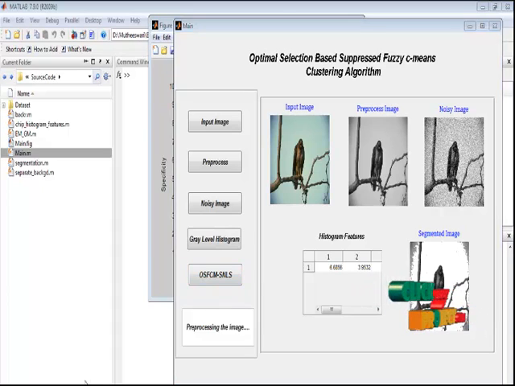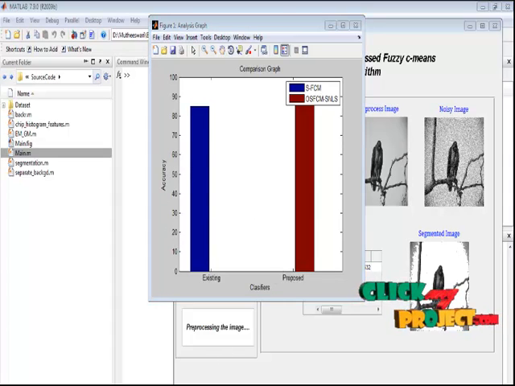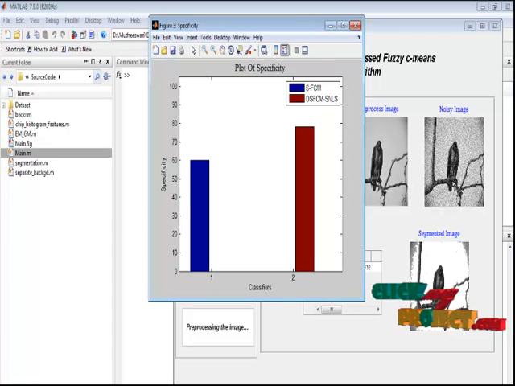And this is the analysis graph between SFCM and our proposed system OSFCM SNLS. This graph represents accuracy, this represents sensitivity, and this represents specificity. Finally, we have presented a robust and effective approach for the segmentation of images corrupted by noise. For the segmentation of noisy images, the proposed approach utilized a histogram-based optimal selection based suppressed fuzzy image clustering algorithm. Thank you.